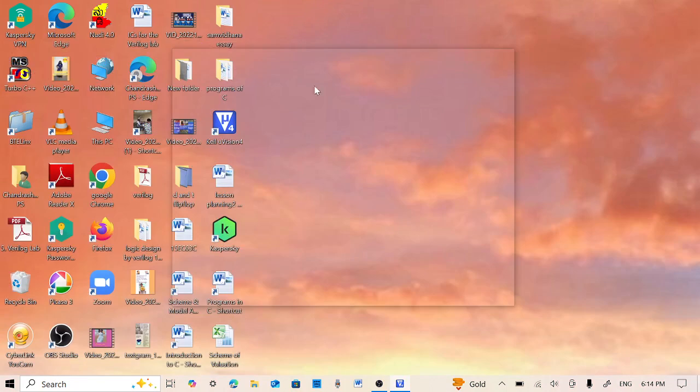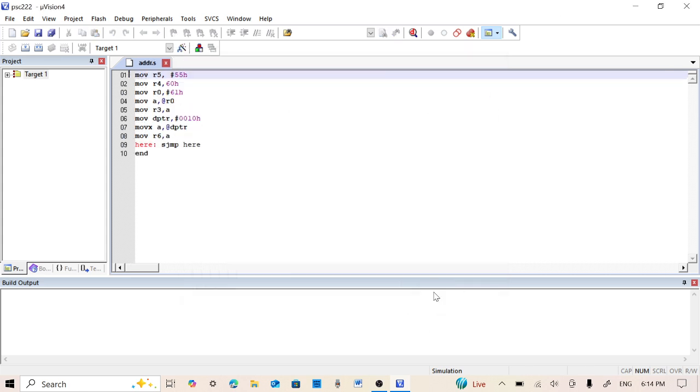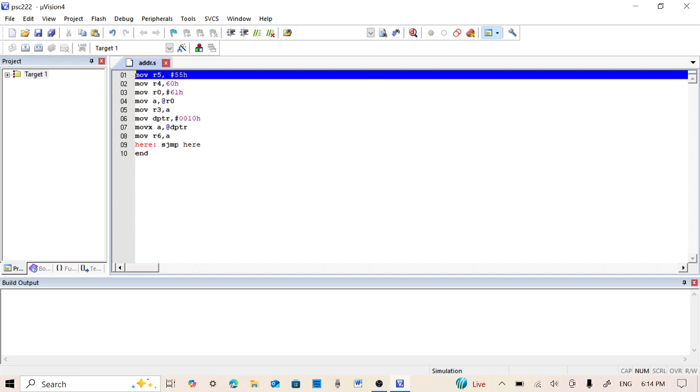I am going to save it as, say, ADDR, because I'm going to use addressing methods, addressing modes. So ADDR.ASM would be the name I'm going to give. When I save it, now this becomes a program. It was just a text, now it has become a program when I save the file with an ASM extension. So any file becomes a program when I add the extension to it. So I can see the first instruction.